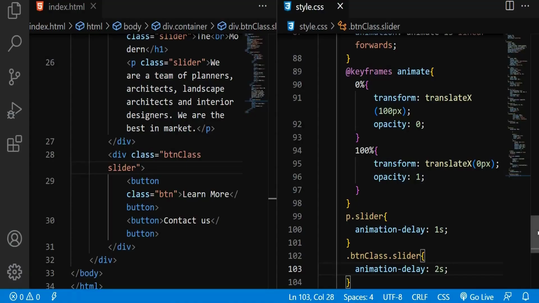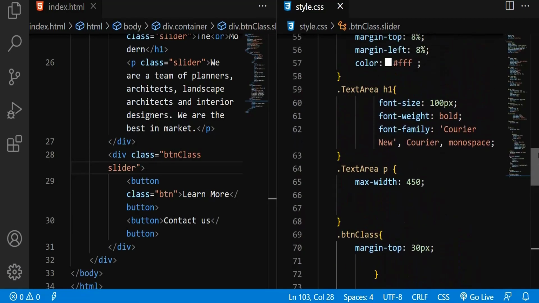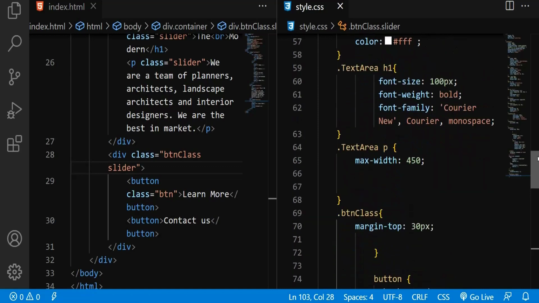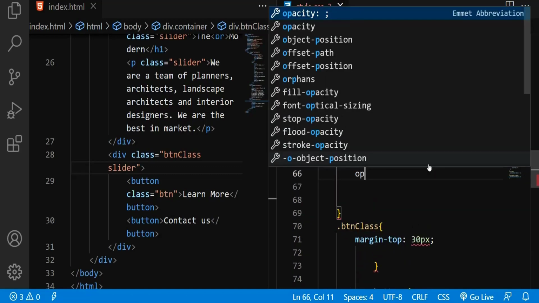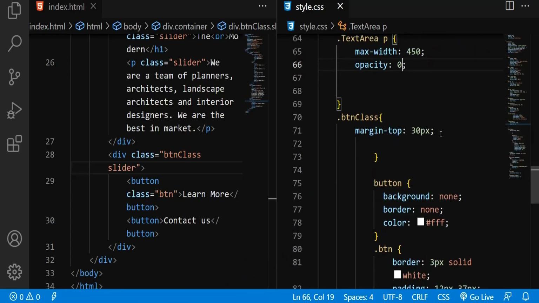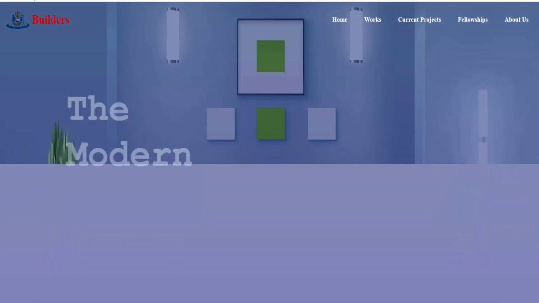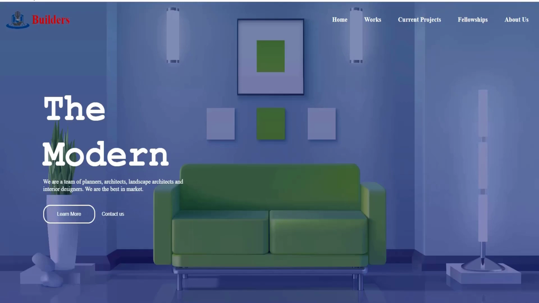For that, I'm going to simply set the opacity to 0 for the paragraph and the button. So for the paragraph here, I'm going to set opacity to 0 by the time when the H1 is sliding in. After that, the paragraph would slide in. After the paragraph, I want to set opacity 0 to this button class. When you say opacity 0, you will not be able to see the content. So initially you will see the H1, then you will see the paragraph, then you will see the buttons. Let me go there to refresh. Yes, H1 is coming, paragraph is coming, then the buttons.